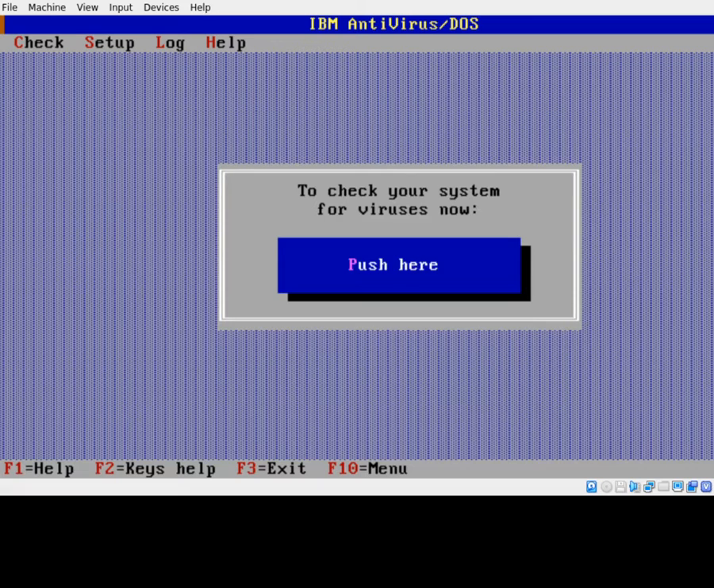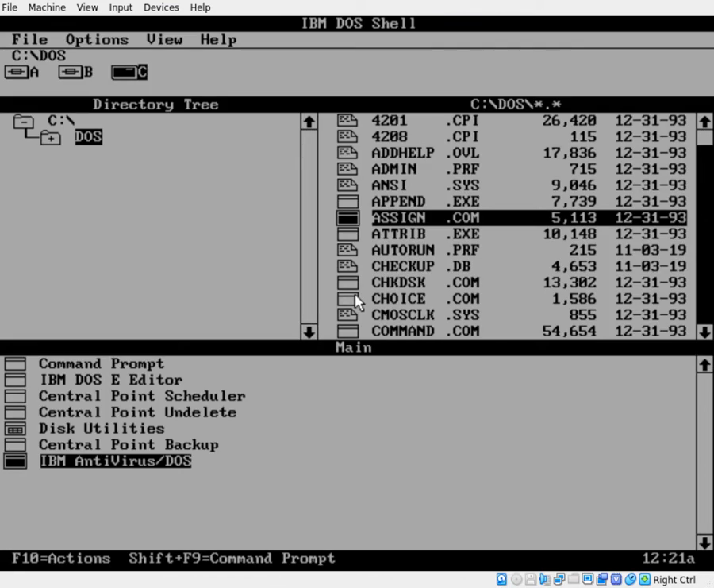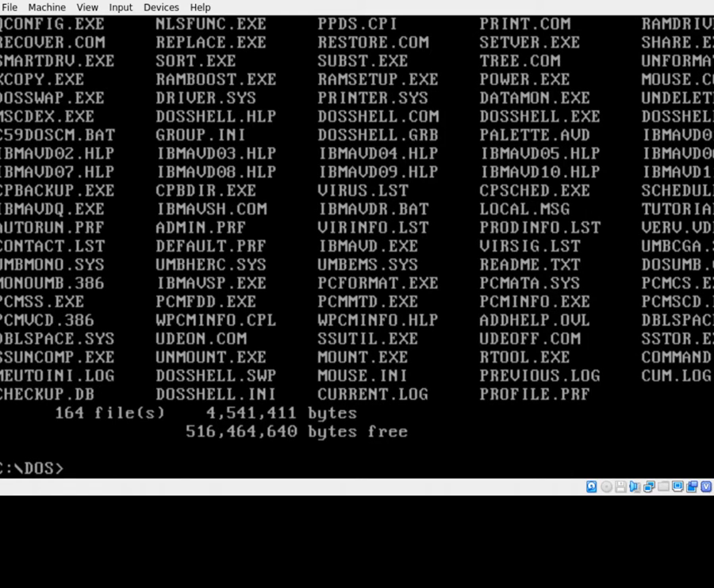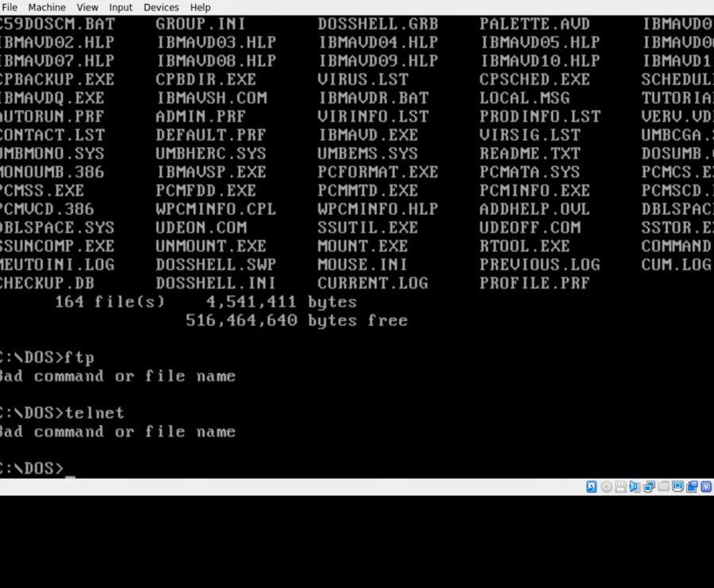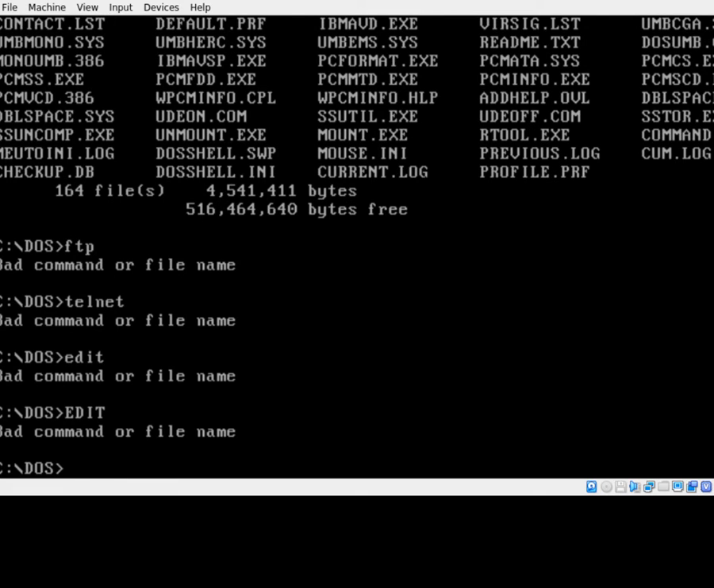So can I leave? Let's try Alt. Exit. Okay. So let's go into the command prompt. Now, my goodness, I haven't used DOS in ages. Let's see if FTP is on here. No, it's not on here. Telnet. Nope. Okay. Well, we have mount, so that's handy to have. Let's see, do we have edit? We don't have edit. No edit. Okay. Well, I have no idea how to use the command prompt on here then.